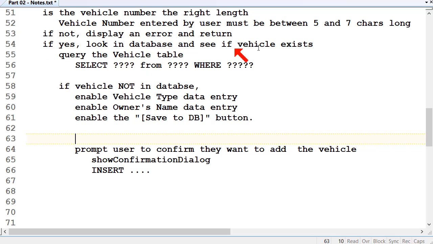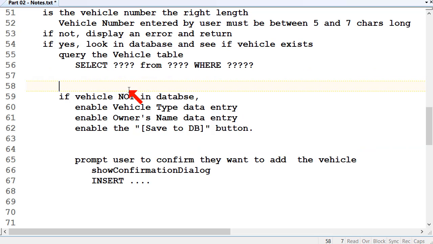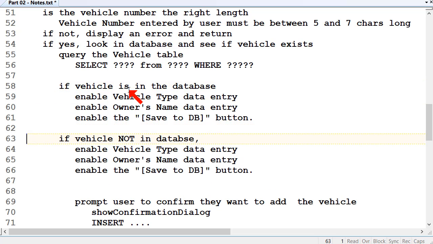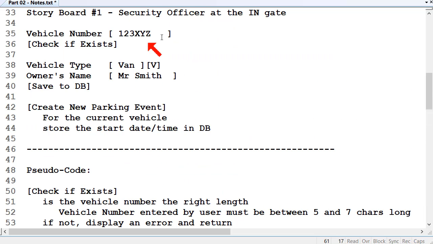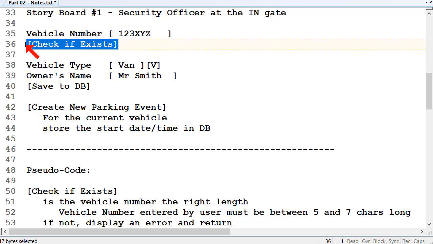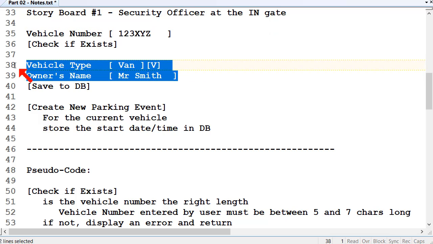If yes, if the vehicle is not in the database, and if the vehicle is in the database, then we want to disable those fields. So get their input there, check if it exists. They click the check if it exists button, and that controls whether these next 2 fields are enabled or disabled.